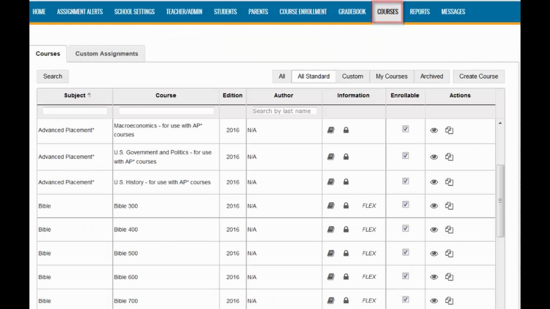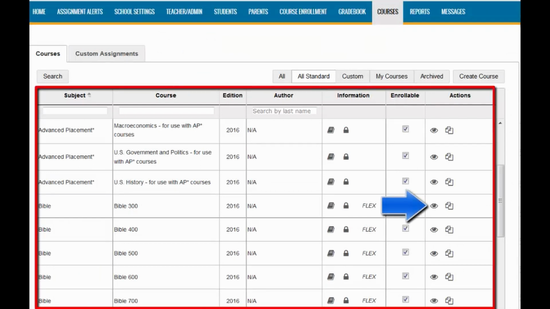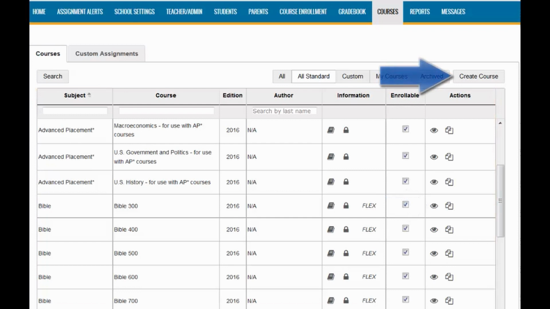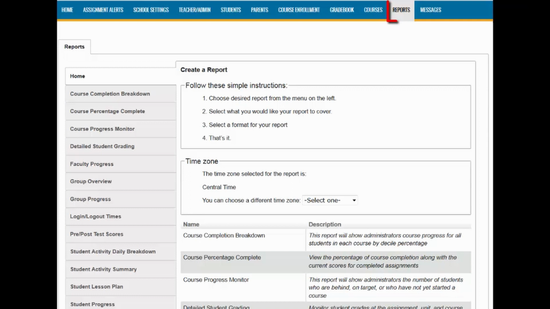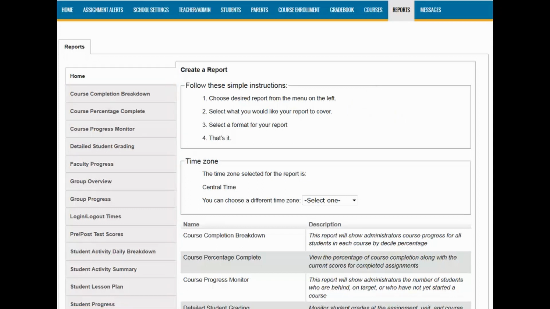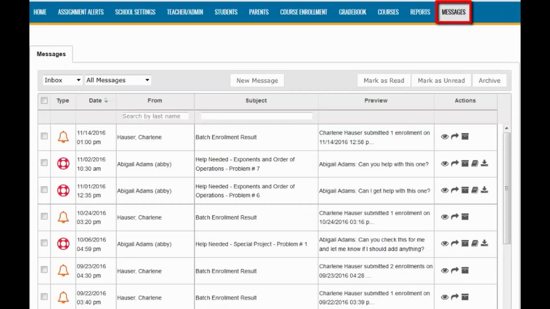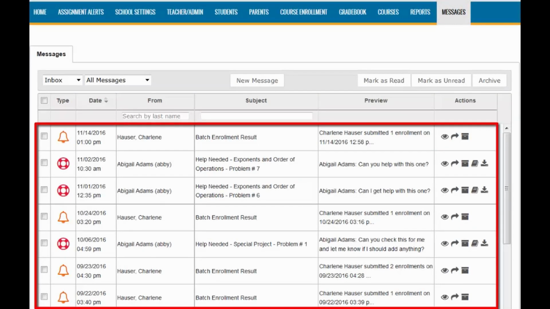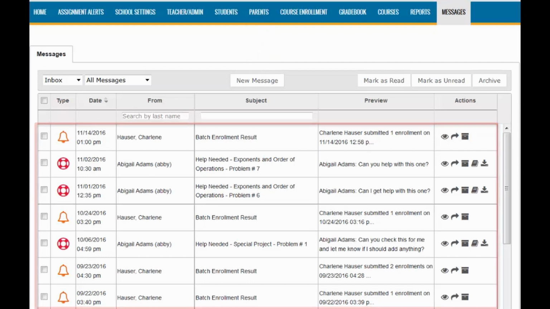The Courses tab is where all available courses can be previewed. This tab is also where the course customization takes place. You can find more information about course customization in our video tutorials at aopschools.com. The Reports tab allows you to generate data on various aspects of student activity in the program. For admins, this also includes teacher activity. And lastly, the Messages tab is where messages between users are created, sent, received, and saved within the program.